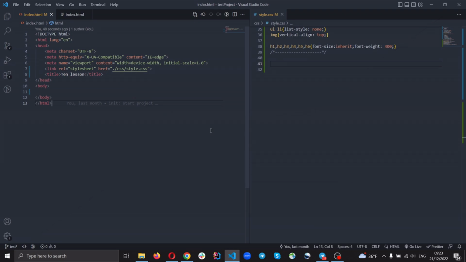Hello everyone! Today I will tell you how to connect Google fonts and icons to your project.